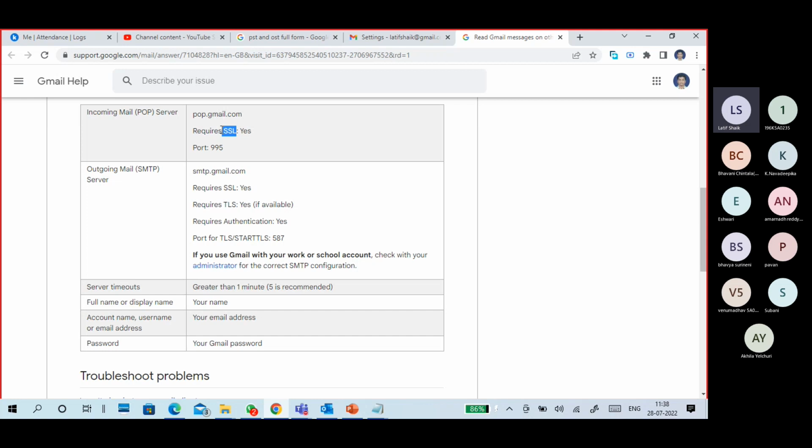So what is the advantage of data encryption? When you are transferring data from the web browser to the web server and from the web server to the web browser, it is end-to-end encryption that happens.